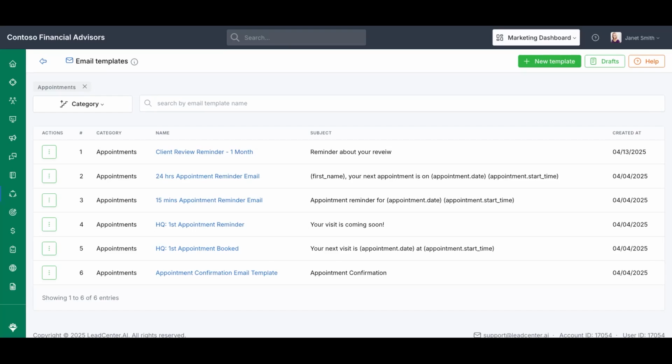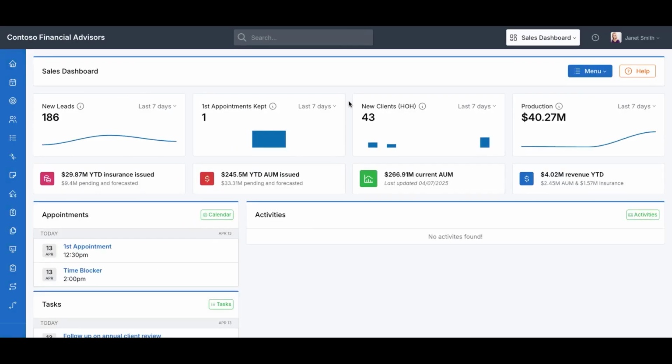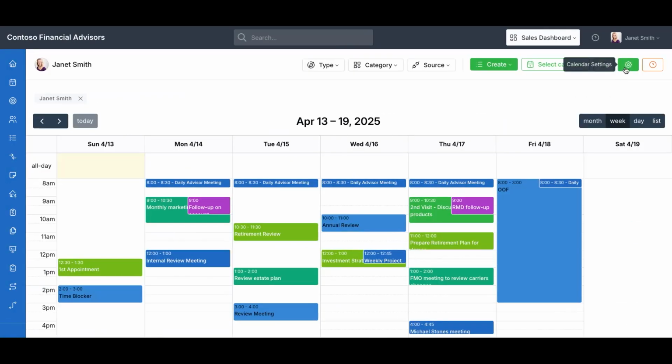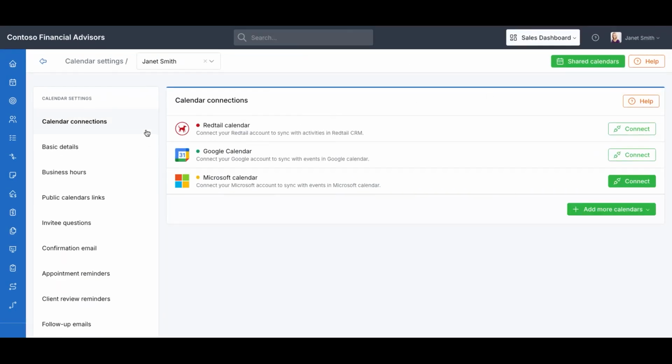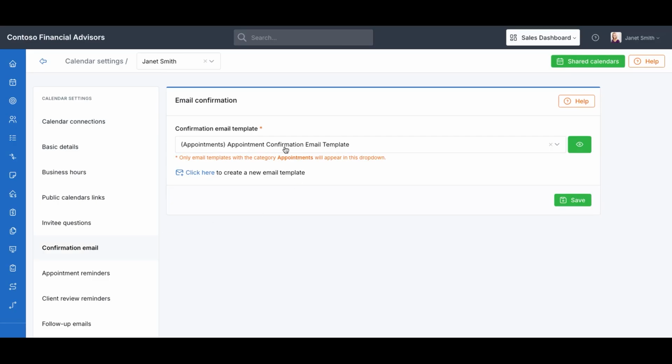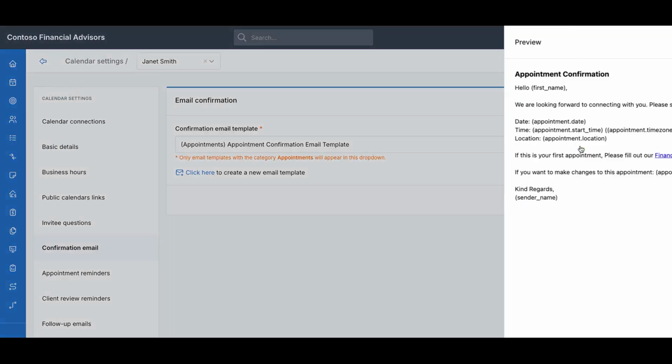In this video, you'll learn how to create calendar and appointment email templates. From your calendar, click on Settings. There are several sections where you can configure email templates for different appointment-related scenarios. For example, under Confirmation Email, you can select a confirmation template and preview it.